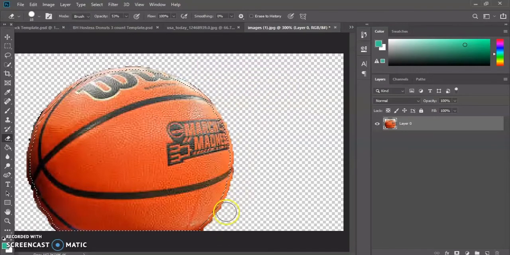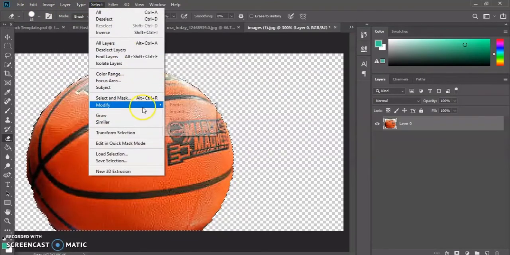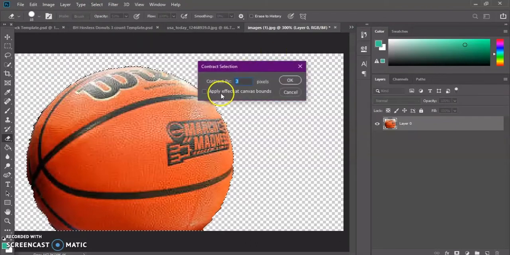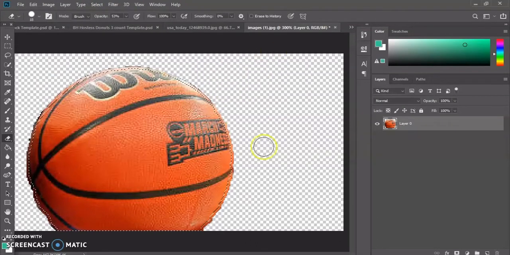And as you can see, it goes in a little bit, but I actually want it to go in less than that. So I'll undo and I'll hit select, modify, contract. And once you do that, if you hit select, Control I to inverse again, or you can go up to select, inverse and hit delete, it will remove the part that you didn't want in your circle.